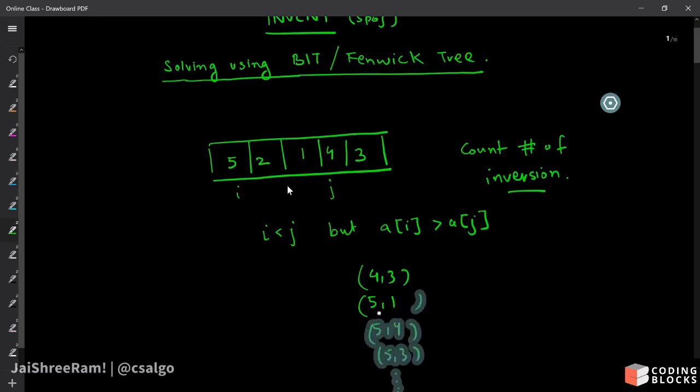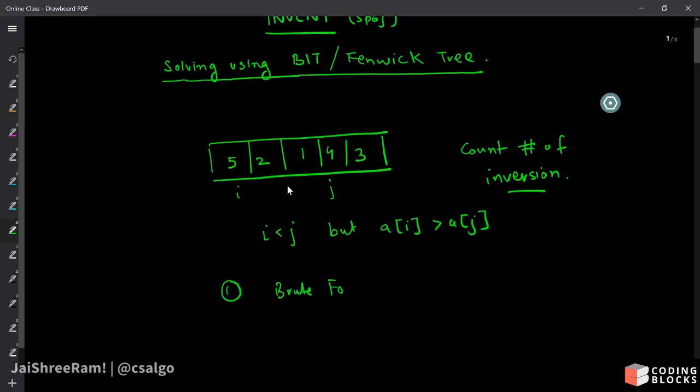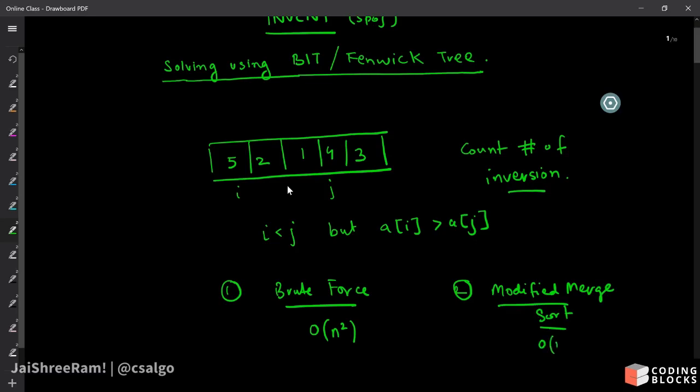So the very first approach that comes to mind is the brute force approach, right? Which can solve this problem in O of n square time. You can use two nested loops, right? We have also seen this problem using a modified merge sort. So we have seen that this gets solved in O of n log n time, right?